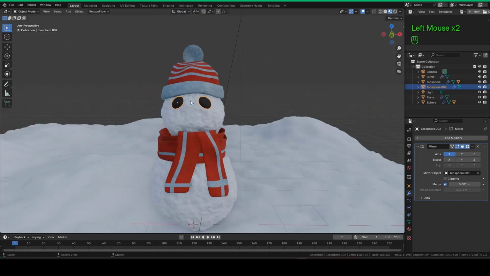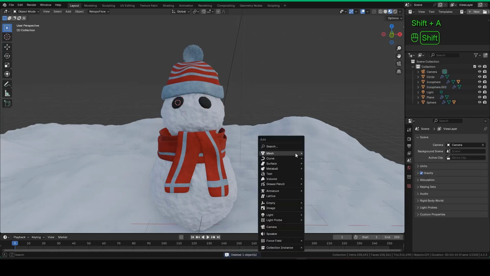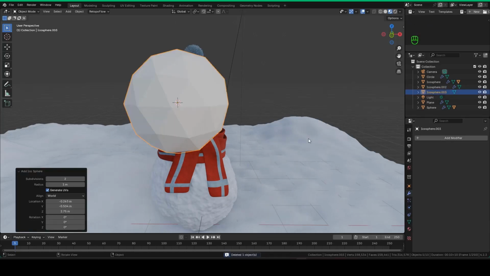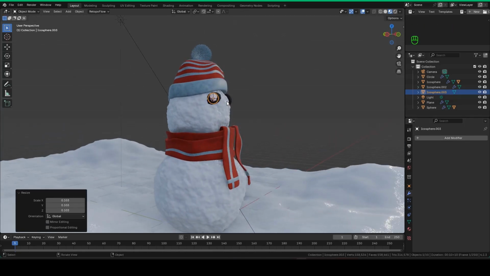So I like the way that looks. Like the eyes, I want to press Shift and S, and then I want the cursor to selected. Or Shift and A, add a mesh icosphere again. Scale this way down. This is going to be for the mouth. It was just a good, easy way for a starting point.